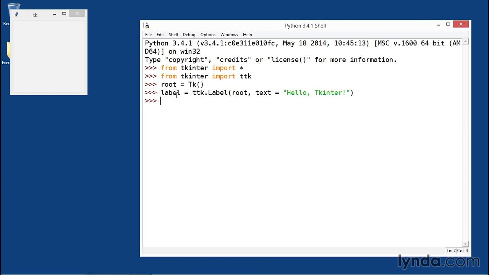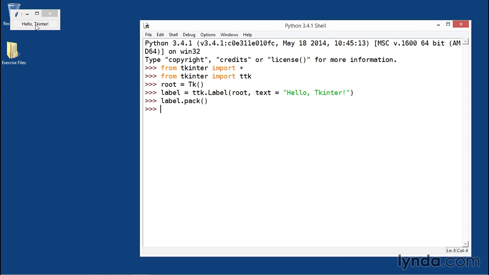But to make it display on the screen, I'll need to use the geometry manager. So I'm going to call the pack method to use the pack geometry manager. And when I execute that, you can see it's now displayed up here. The size of the label object is as big as it needs to be to hold the text, and then the frame with the pack manager will be squeezed in around that label.